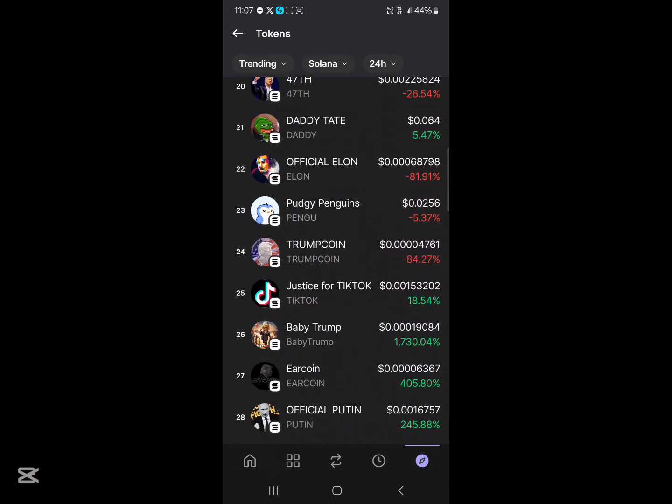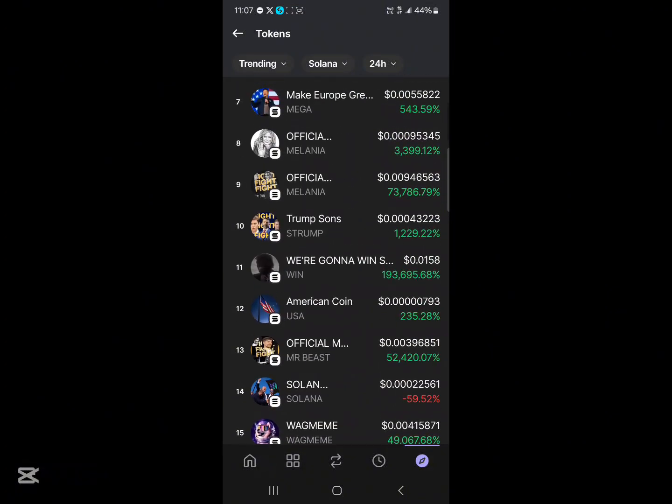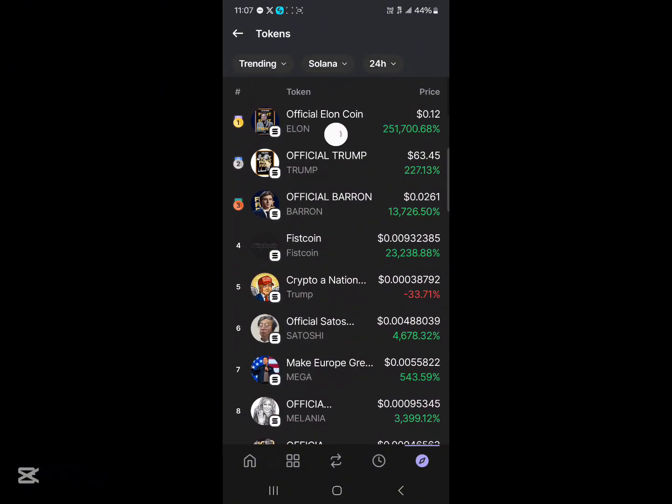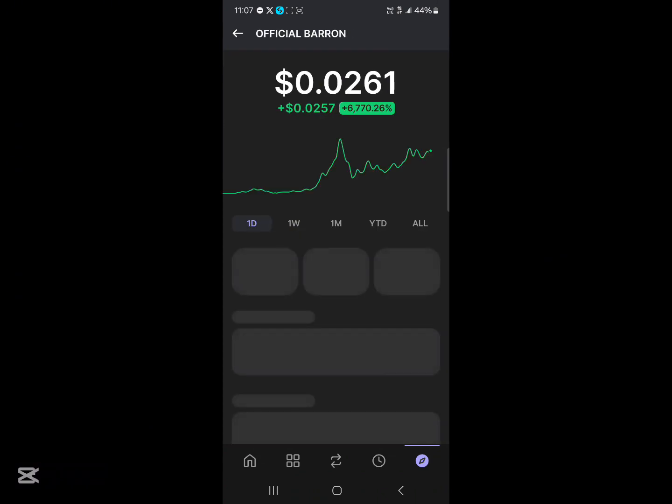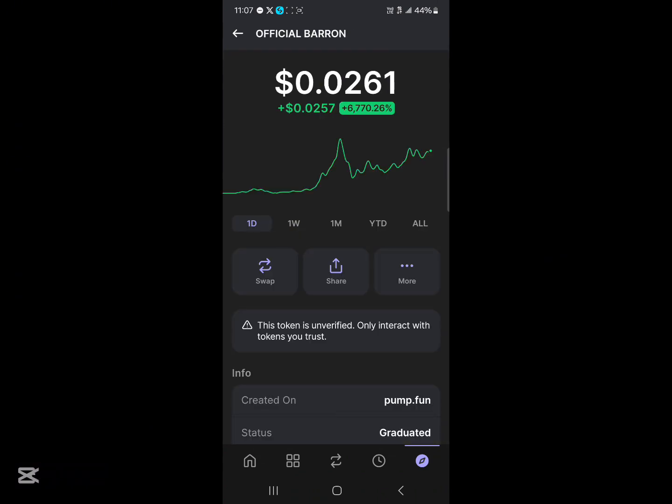So once you scroll through and you find a cryptocurrency that's a meme coin you wish to buy, all you need to do to swap your Solana into a meme coin on Phantom is click on the token. You'd find the swap option, which is just here, and you can go ahead and click this.